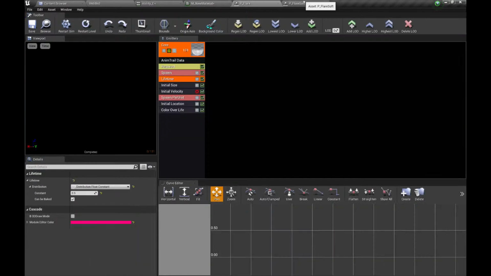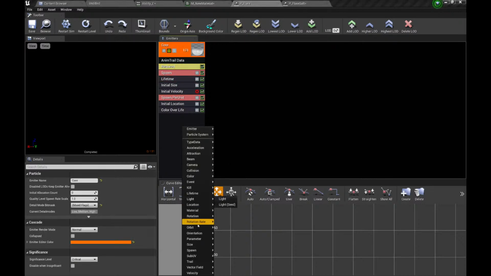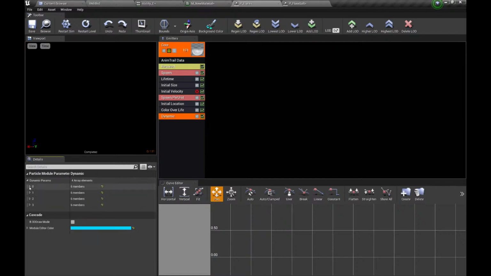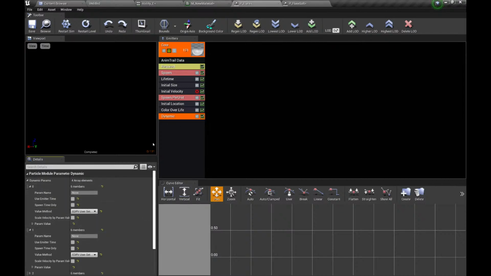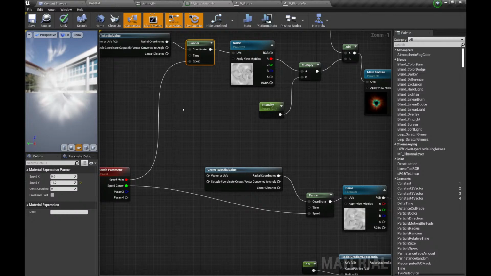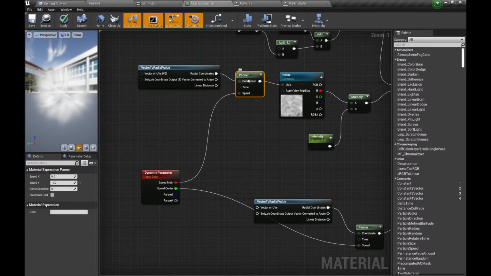So back on Cascade, and this is for the main. So parameter dynamic. And if it doesn't say the name here, just right click, refresh module, and there you go. Speed is a vector of 2. You had value. All right. Yeah, you know so much more about this than me.